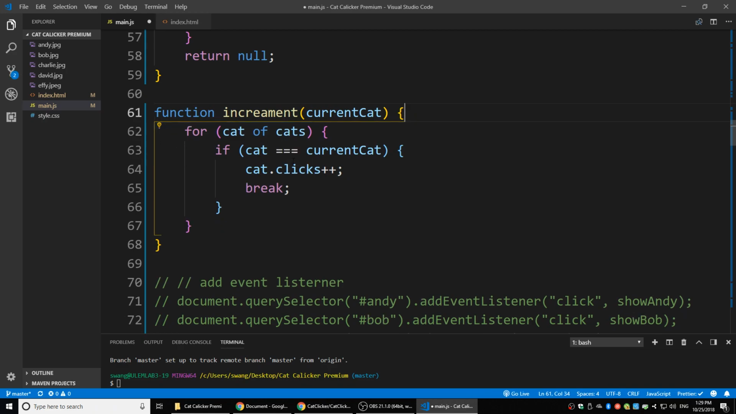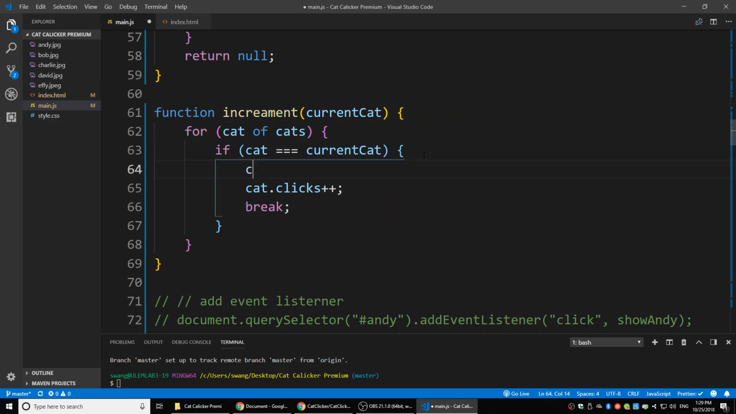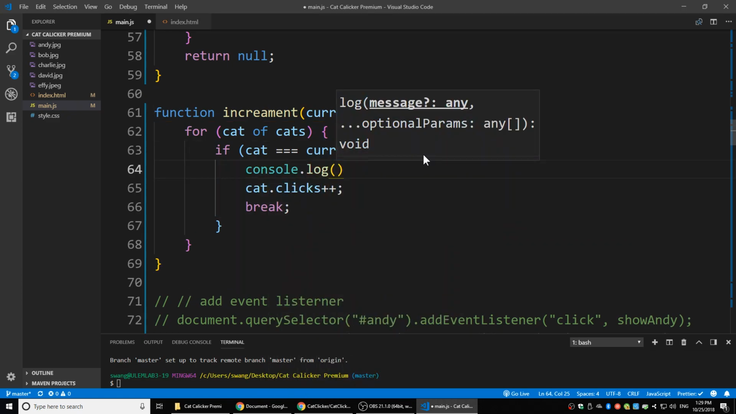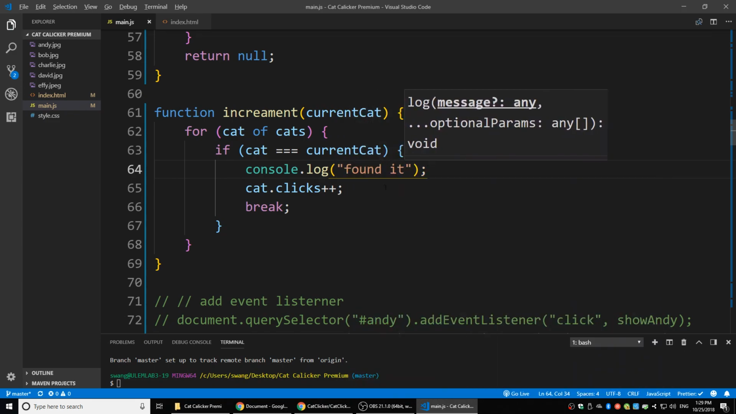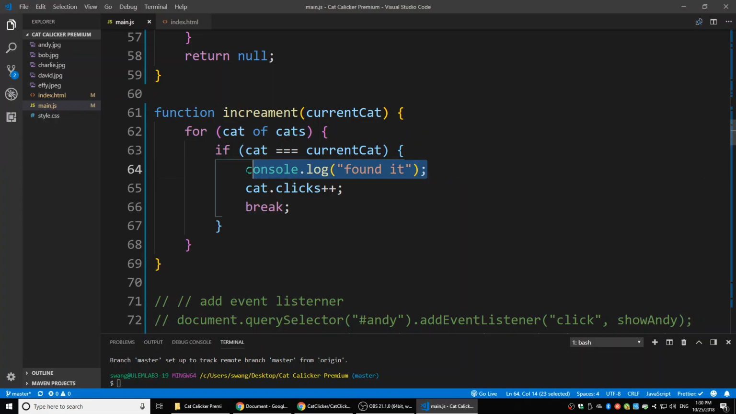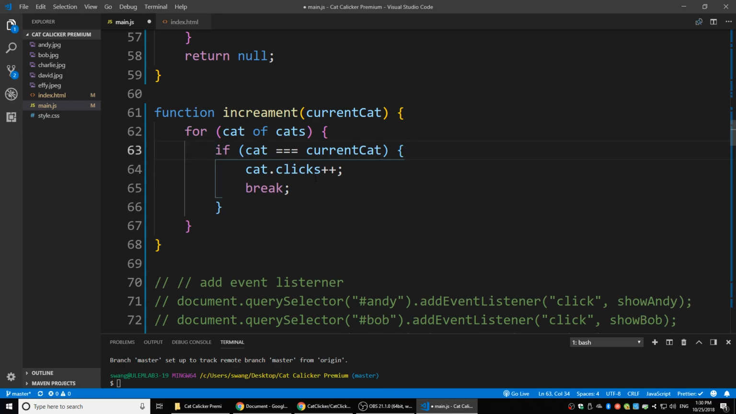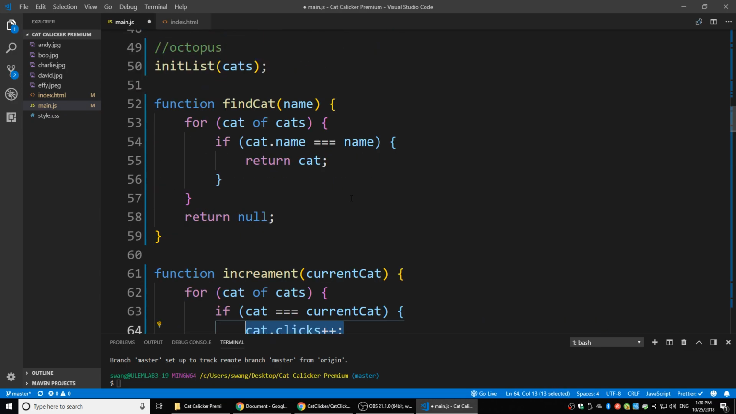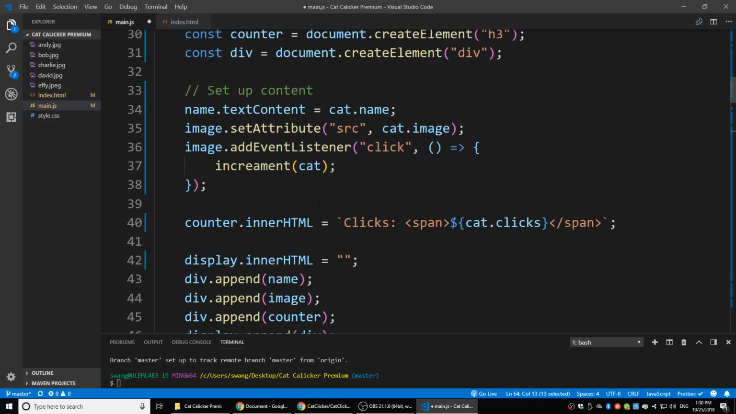That for cat of cats, if the cat is equal to current cat, cat clicks plus 1, does it really go to this case? Console.log found it. Found it. See if they really found it. Yeah, they found it. So we actually found that cat, and then we add cat dot clicks plus plus.